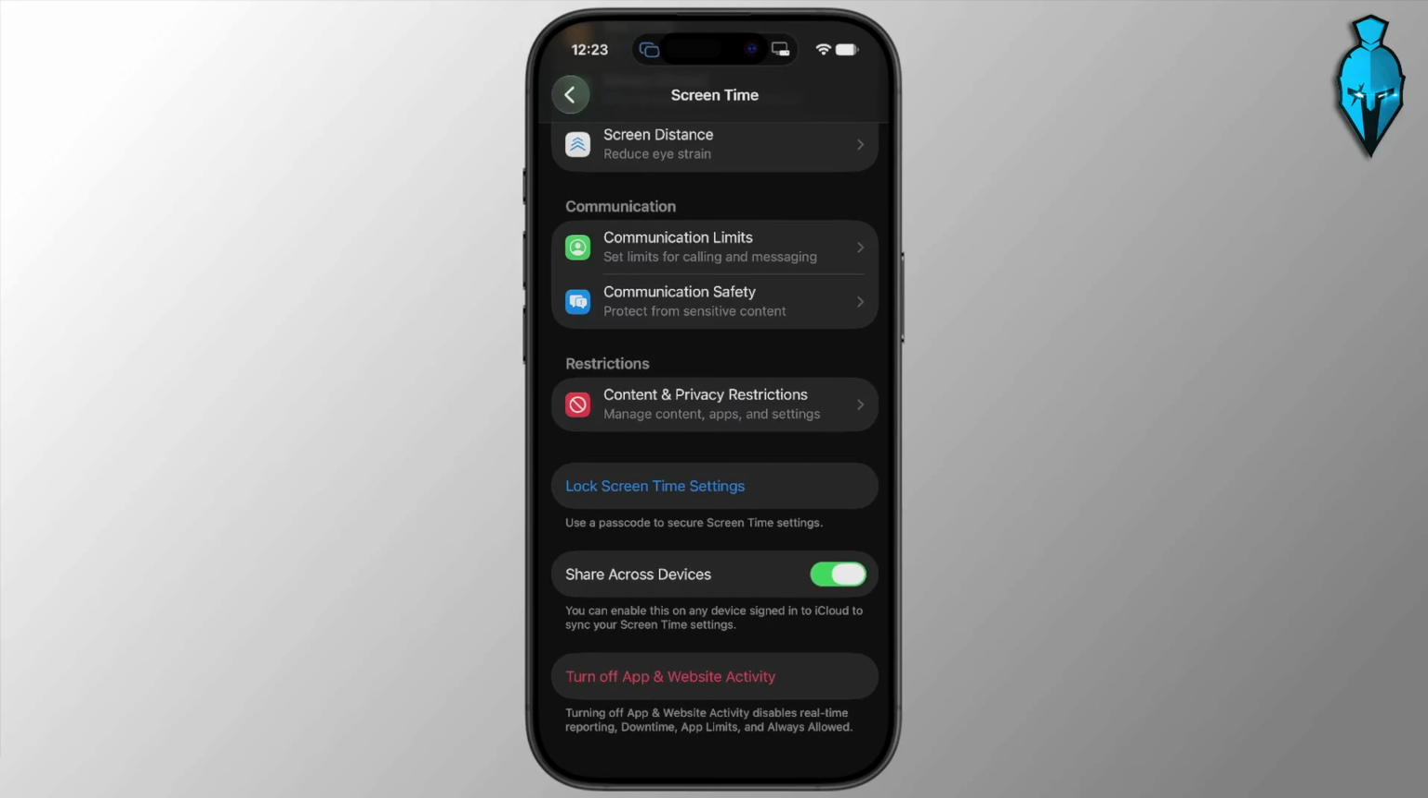And then your iPhone will begin tracking information like how long you use apps and websites, how often you pick up your phone, and the notifications that you receive. Of course, you can return here at any time and turn this off just like so. But that really is the entire process.